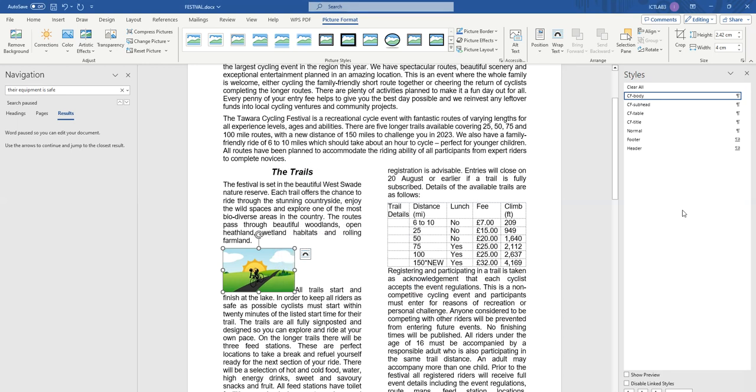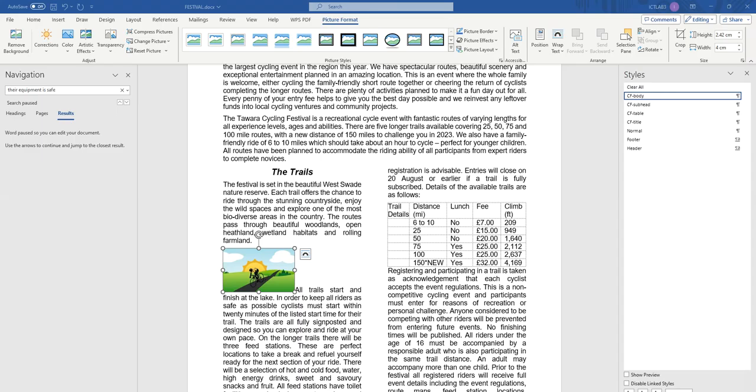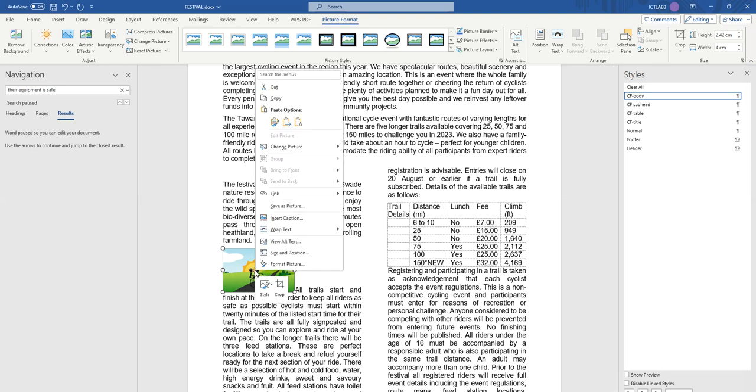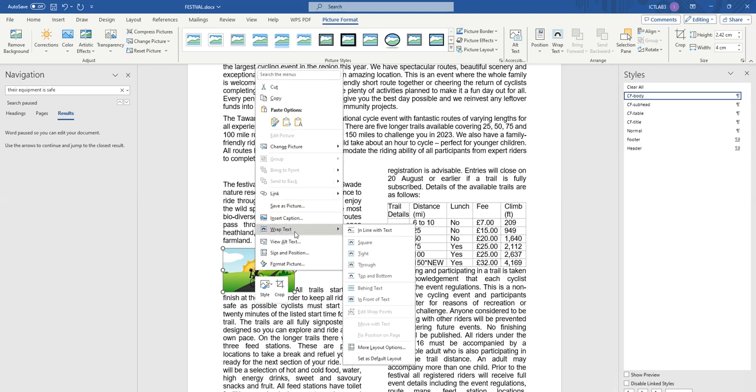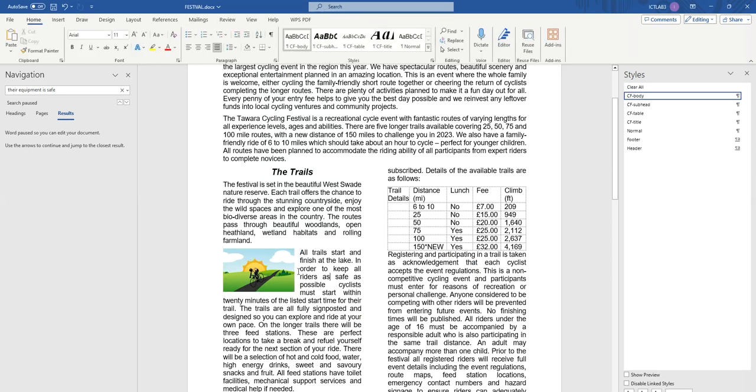Now 4 centimeter. And the next question says, it is aligned to the left column margin and the top of the paragraph starting this. Then the text wraps around the image too. So just right click, then you need to choose wrap text. You choose through this one, then you will see it's already on the top of the paragraph.